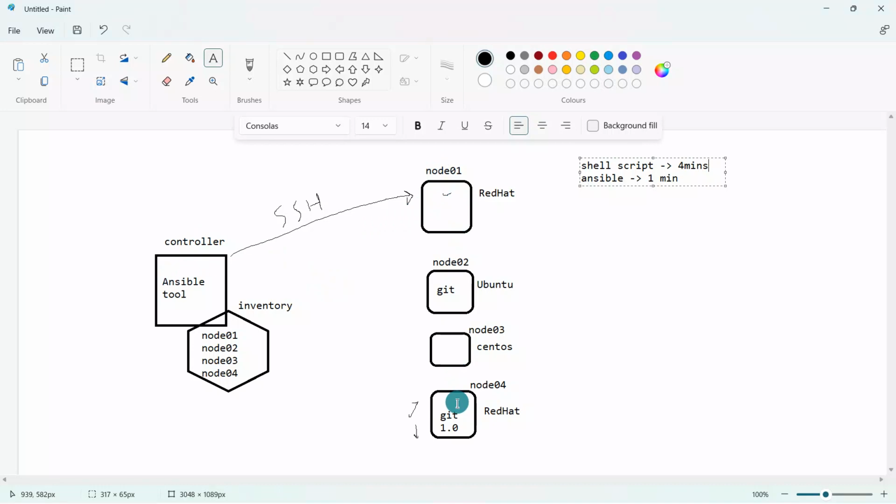There is only one requirement, that Python should be installed on the controller and on each and every node server as well. Whenever you create any droplet or virtual machine via DigitalOcean, Python will come by default. So you don't need to worry about installing it. But you just need to know that Python is a prerequisite for executing any Ansible commands.